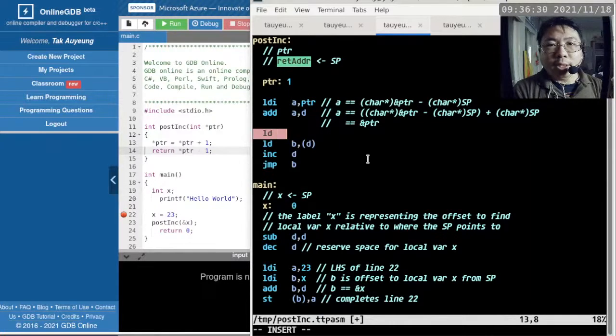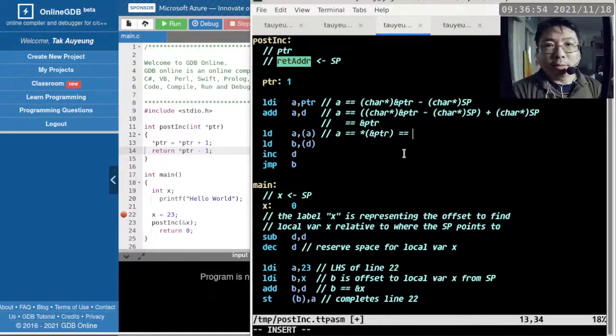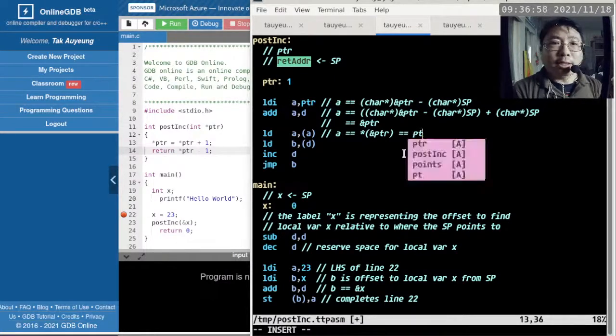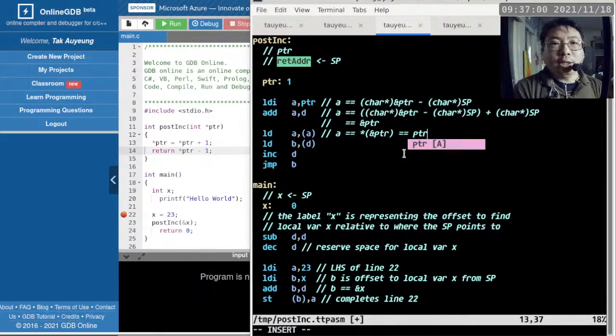So we need an LD first. So we need an LDAA. So A is now the dereference of whatever A used to have, which is the address of PTR. And if you were taught the dereference operator and the address-of operator in CISP 310, you know they kind of cancel out each other. One is taking the address of something, and the other one says, let me get to where you're pointing to. Well, they kind of cancel out. So A is now PTR itself.